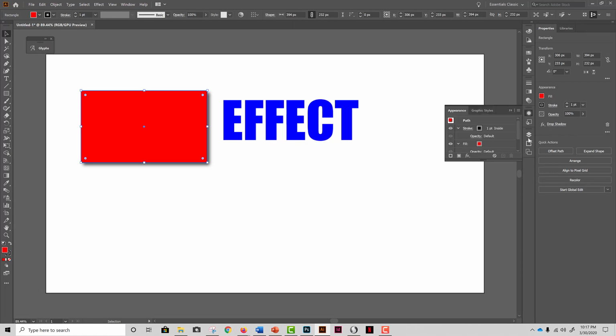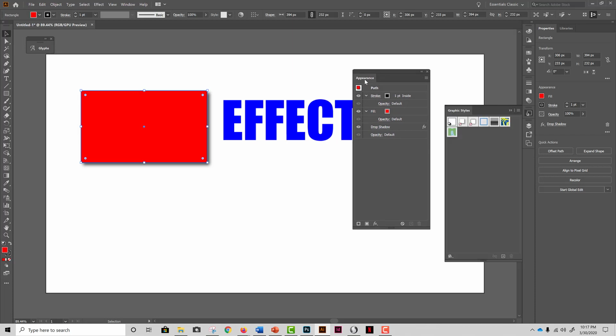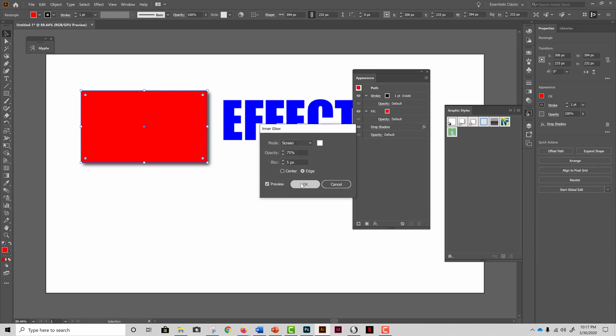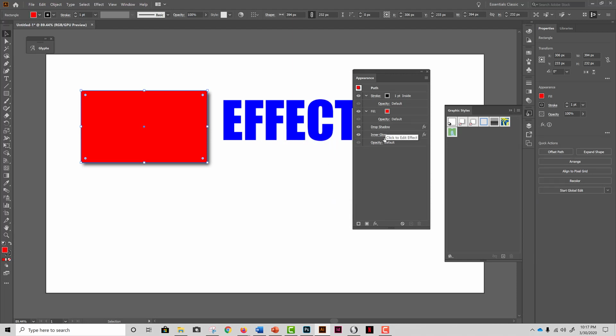But the Appearance panel right here is really key to everything we're doing this week. This panel, the Appearance panel, is connected directly to the Effects panel. So any effect that I apply, you'll notice appears again in the Appearance panel. See? Drop shadow, inner glow. And I can take these and actually change the order of them if I want. So if I wanted to, I could say I want the inner glow to be applied up here to the fill.